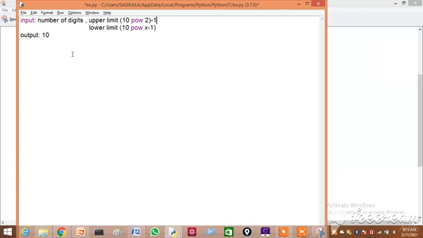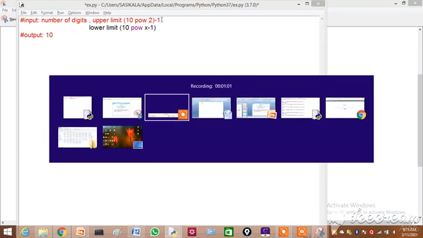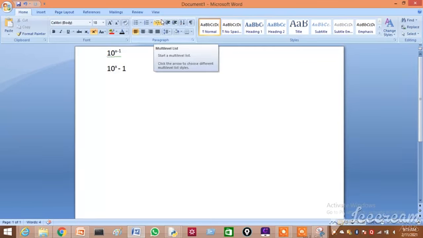Here the input is going to be the number of digits. You give the number of digits of the random number you want. Then the output will be that it generates the random number. For example, here is one checkpoint. Here the upper limit is 10 power 2 minus 1. By means of this calculation you are going to find out the range.